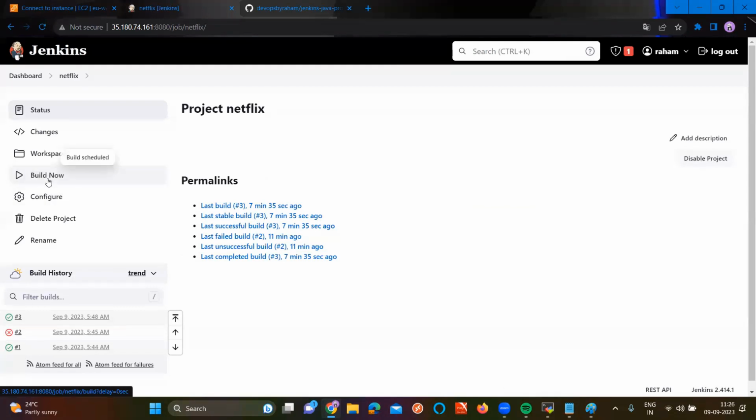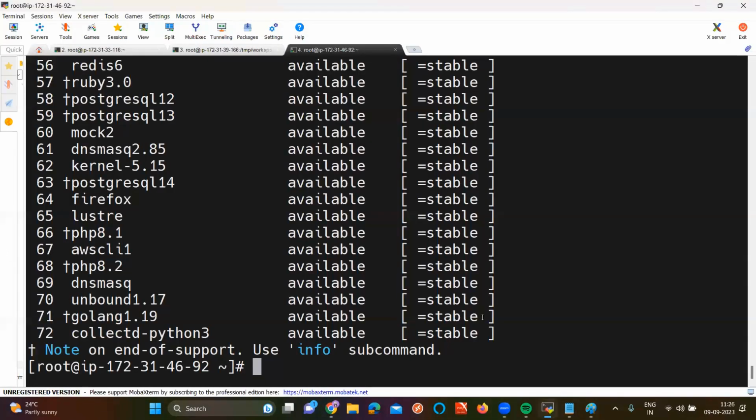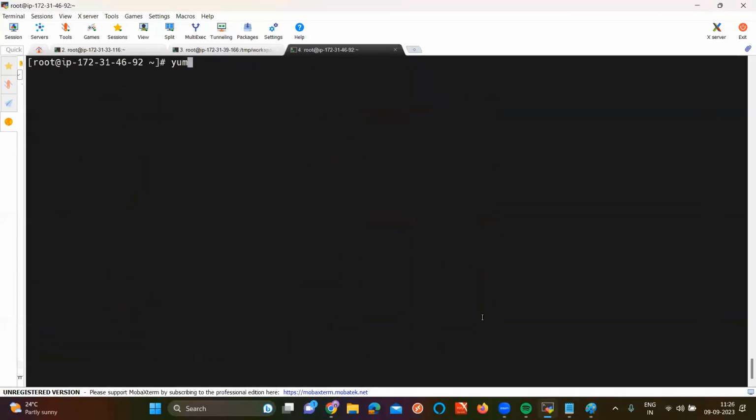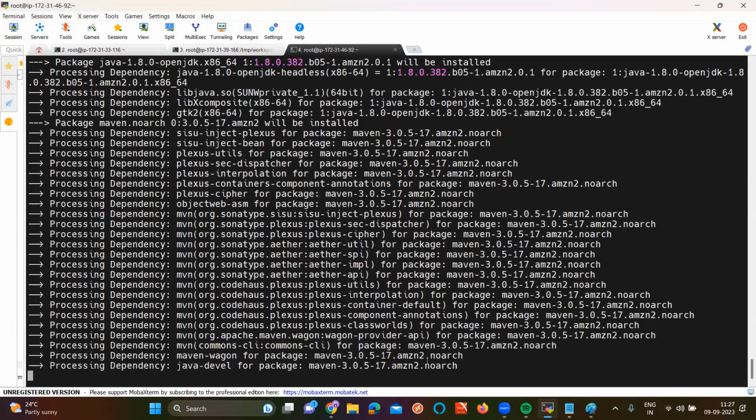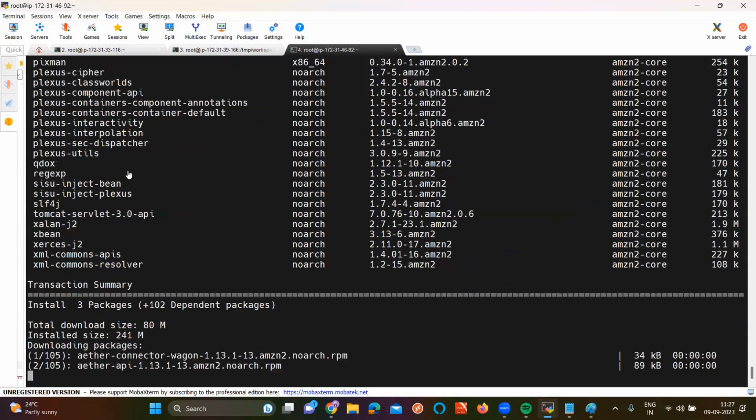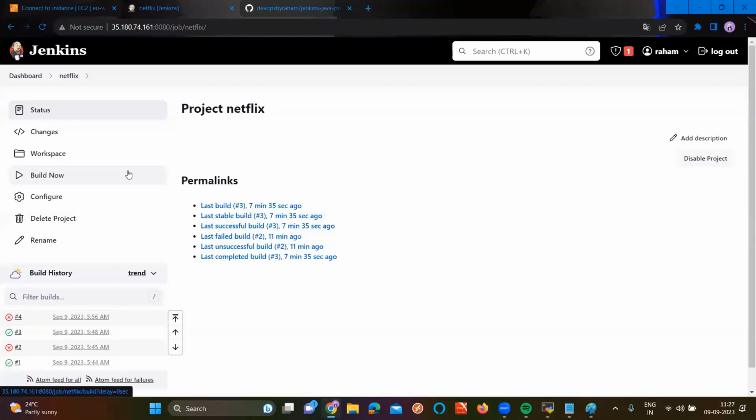Will it build? It will fail. Why will it fail again? Because there is no Maven and Git. So try to install them one more time. Install Git, Java. So now I am going to install all of them. Sir, now if I click on build now, is it going to work or not, sir?